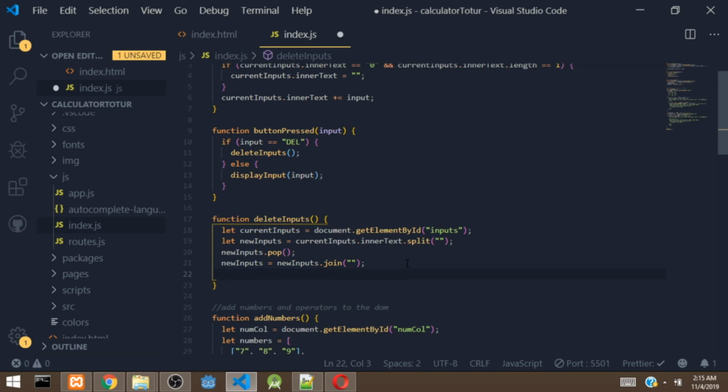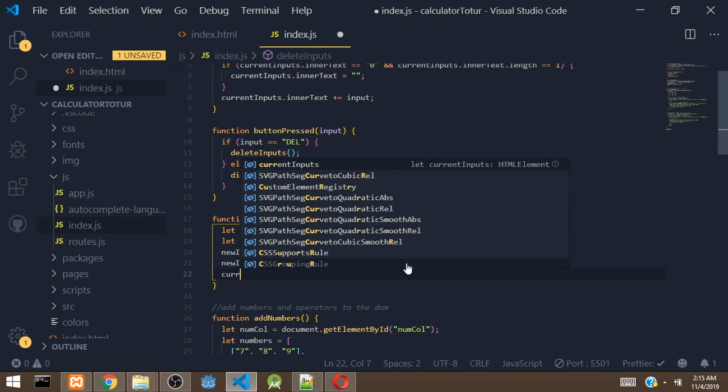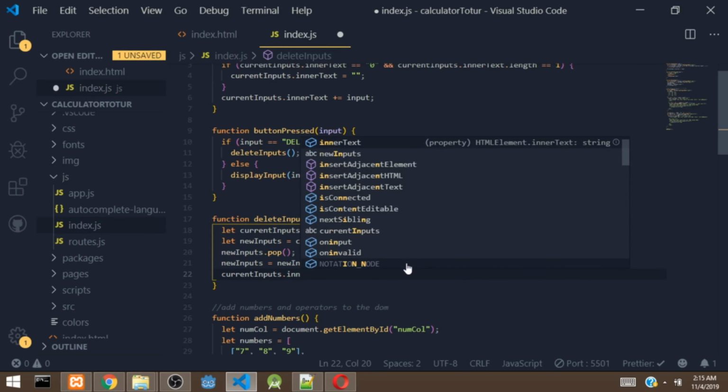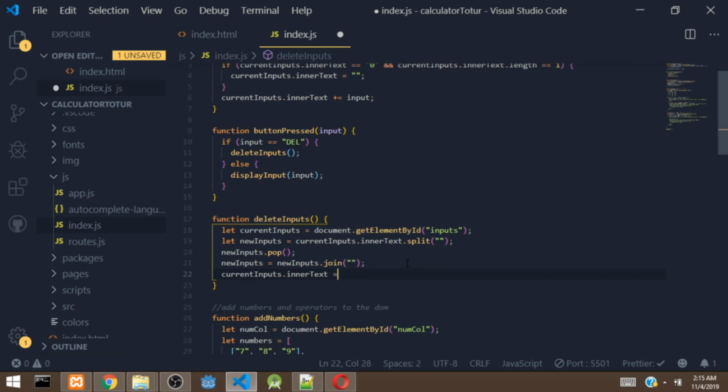So the next thing we are going to do, we say current input dot inner text is equals to new input. So let's see if it's going to work.